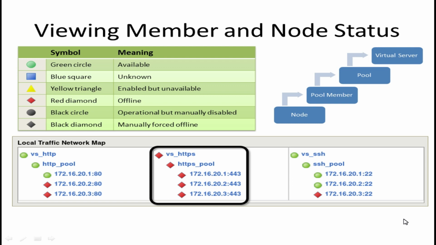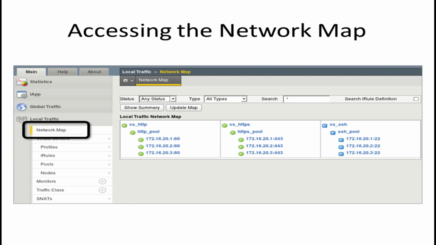So in the current situation you can see that all of the nodes are down for our HTTPS virtual server, and that is the reason the pool is down, and if the pool is down, the virtual server will also be marked as down. But in the rest of the virtual servers, that is HTTP or SSH, you can see at least one of the nodes is up, and if even one of the nodes is up, the virtual server will keep on serving the application traffic.